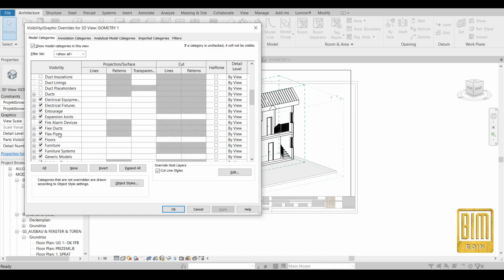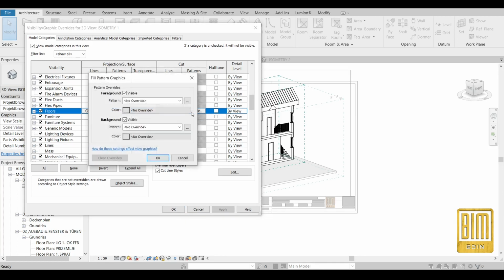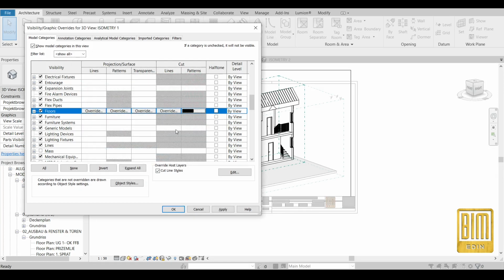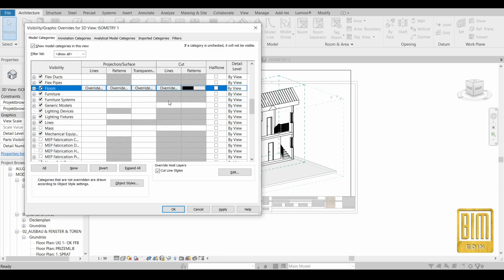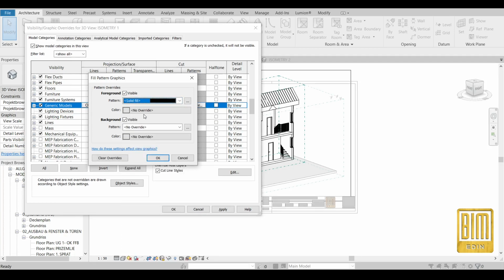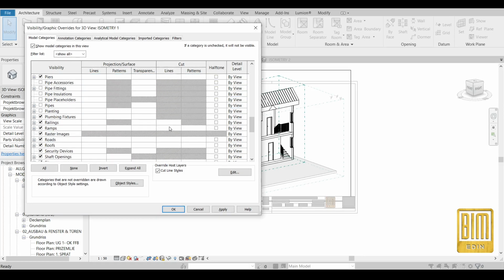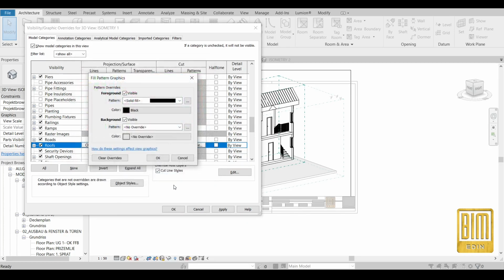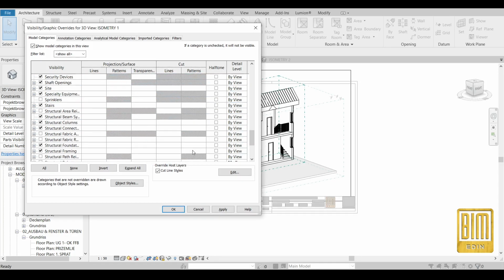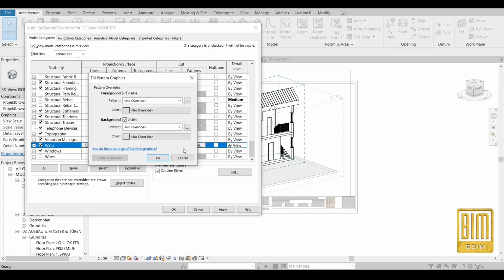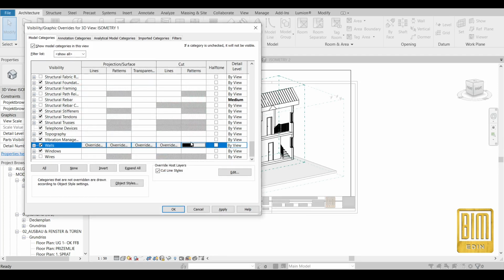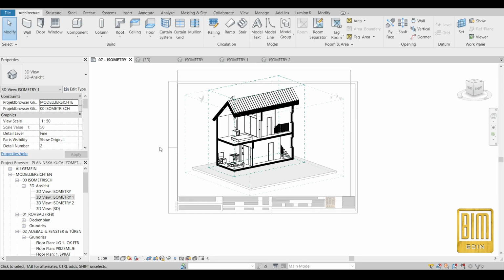Okay, let's leave it this way, and now we will do some graphic adjustments. We will change the cutting patterns to black for a few elements. These are roofs, floors, walls, and stairs in the place where we are cutting the stairs. And that's it.